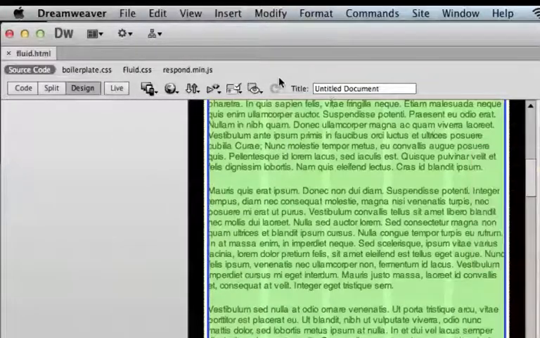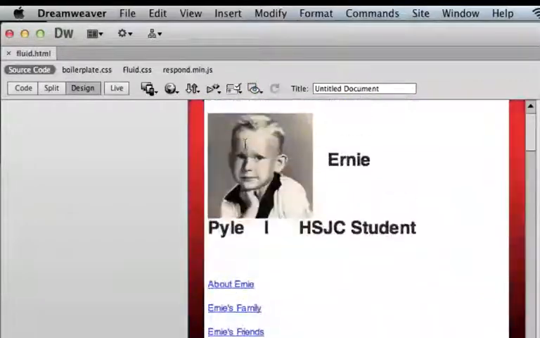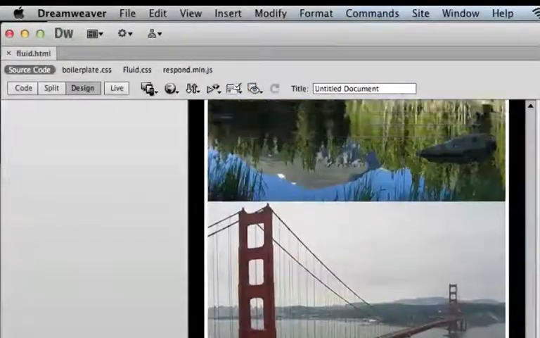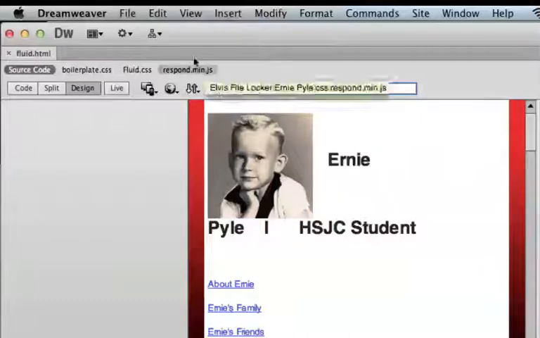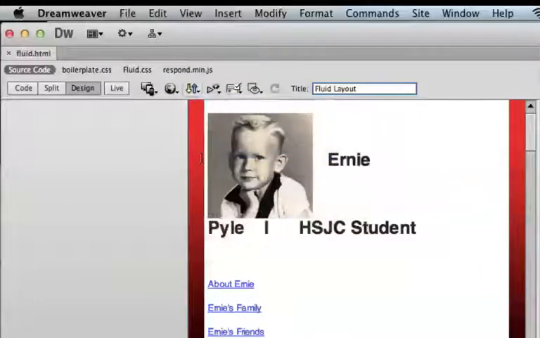And let's look at this with our visuals turned off. And we can kind of see how this is going to actually end up looking. I think I'll change the title of the page from Untitled Document to FLUID LAYOUT. And I think I am ready to go ahead and send this up to the web server.